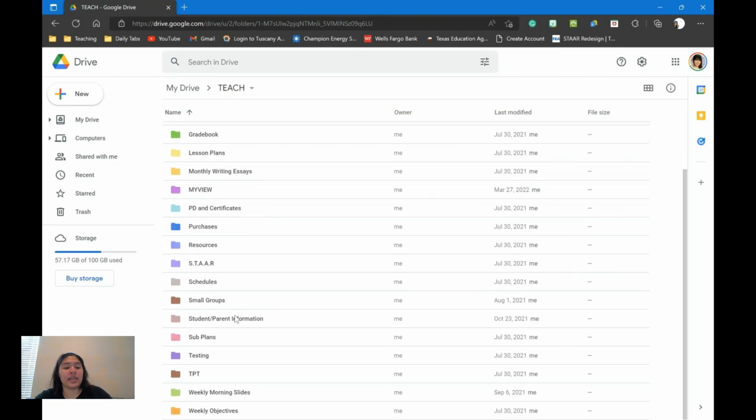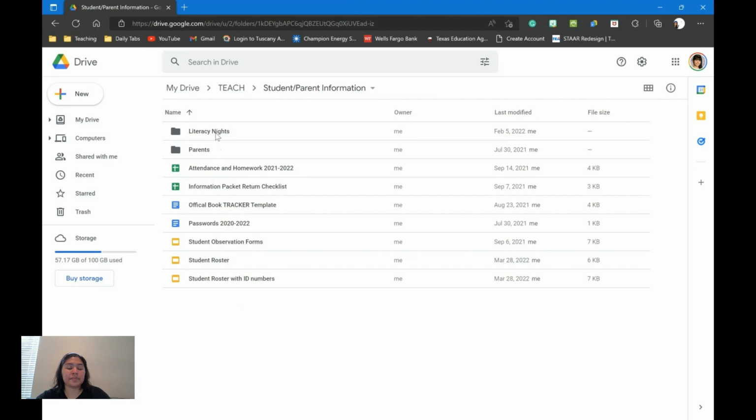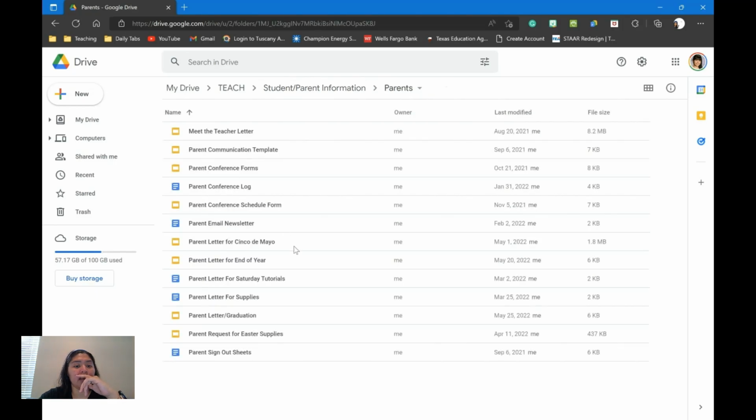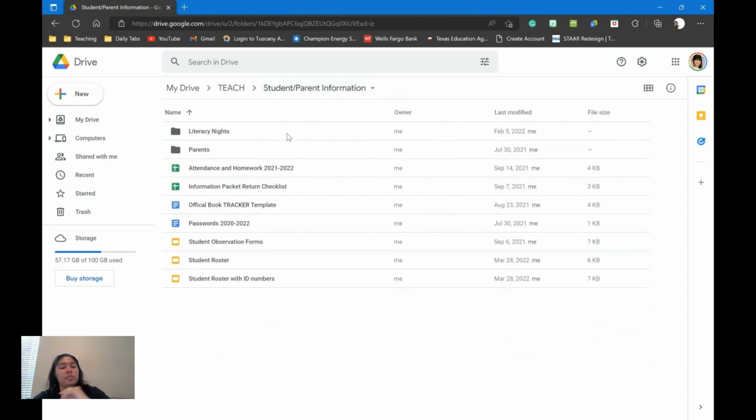All right, let's see. Student parent information. This is something that I do use. Besides the resources folder, this is the second most used folder. We have literacy nights and Zoom meetings with the parents. These were mostly letters. I had a parent conference log that I don't think I used. There were parent requests and a bunch of letters that went home to the parents. Attendance and homework, never used. Information packet, I used it once and never opened it again.